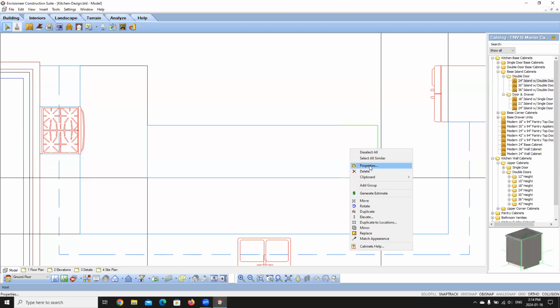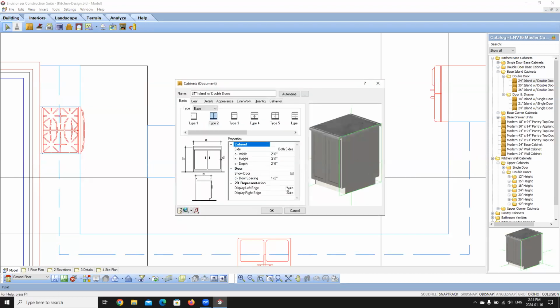Now, the countertops themselves are merging together because of a command inside of the properties. So if I select the cabinet and I go into its properties, we can see down in the 2D representation that we have a display left edge and a display right edge. And these two options are set to auto. What this means is whenever I insert a cabinet, it's going to automatically show the edges of the cabinet for me. So I'm going to see the left and the right edge. However, if I bring another cabinet up to it, it is going to automatically remove that line for me. So that way the counters merge together.